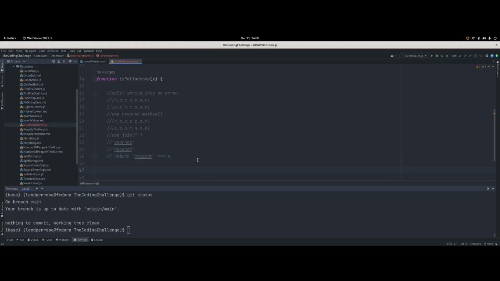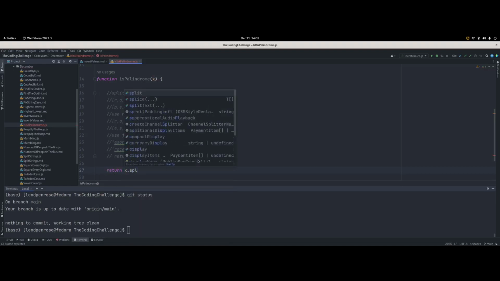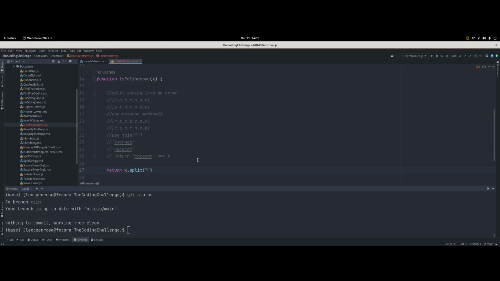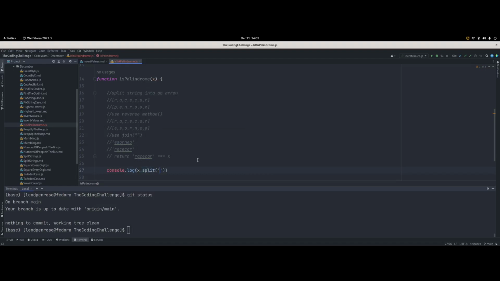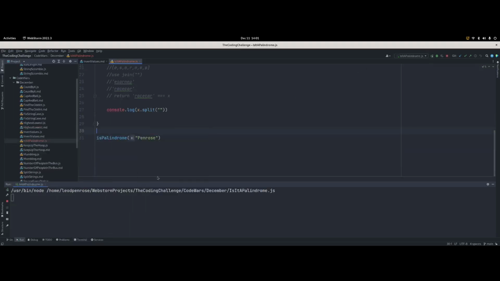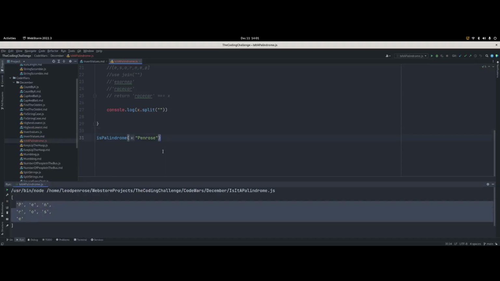So again, we can split the string X. So return X dot split, and we're going to split every character. And I believe that splits every character. Let's just make sure. So console.log x.split, not splice, split. I just want to make sure that's doing what I think it does. So what we'll do is call palindrome with Penrose, and yep, it splits every character. That's what I needed.